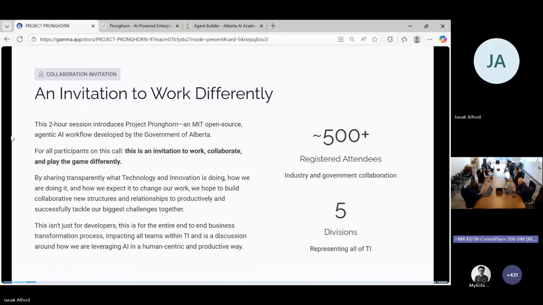I will be talking through this Project Pronghorn, which is an MIT licensed open source agentic workflow tool developed by the Government of Alberta. The purpose of this call is to share openly some of what we've been doing. There's a lot of interest in this from industry and from staff, so this is a good opportunity to share and engage in a dialogue.